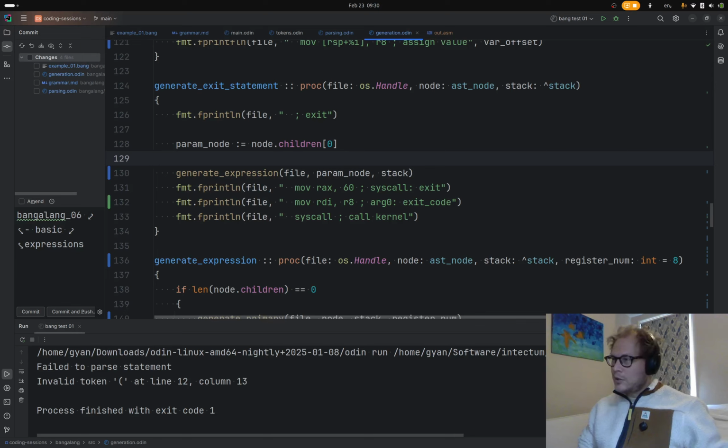The next one I think we're going to do maybe is expand even further on these expressions, brackets and things like that.